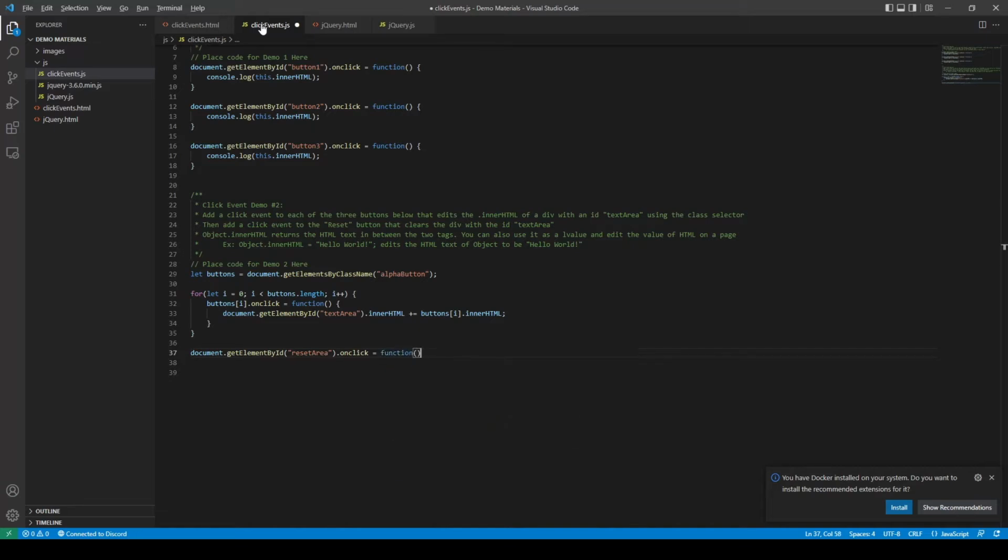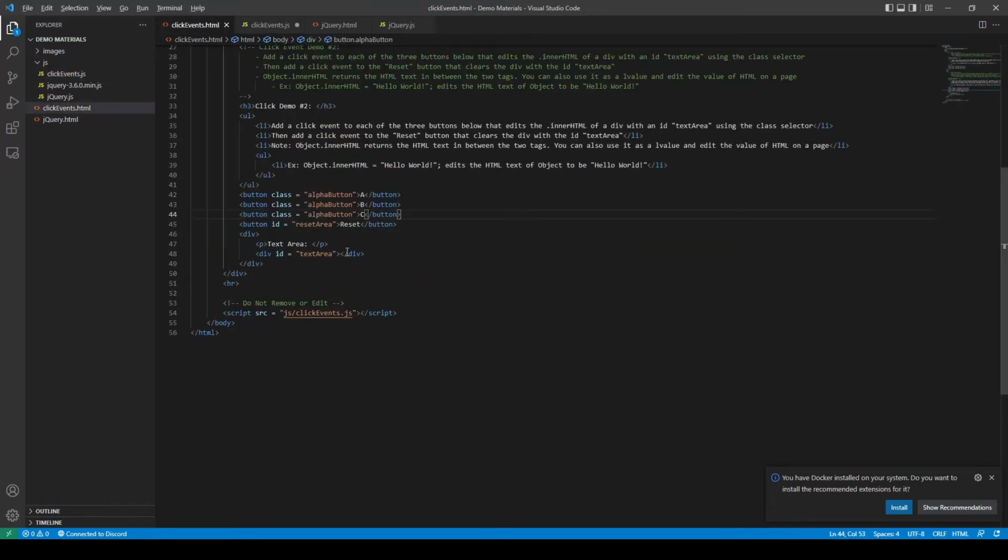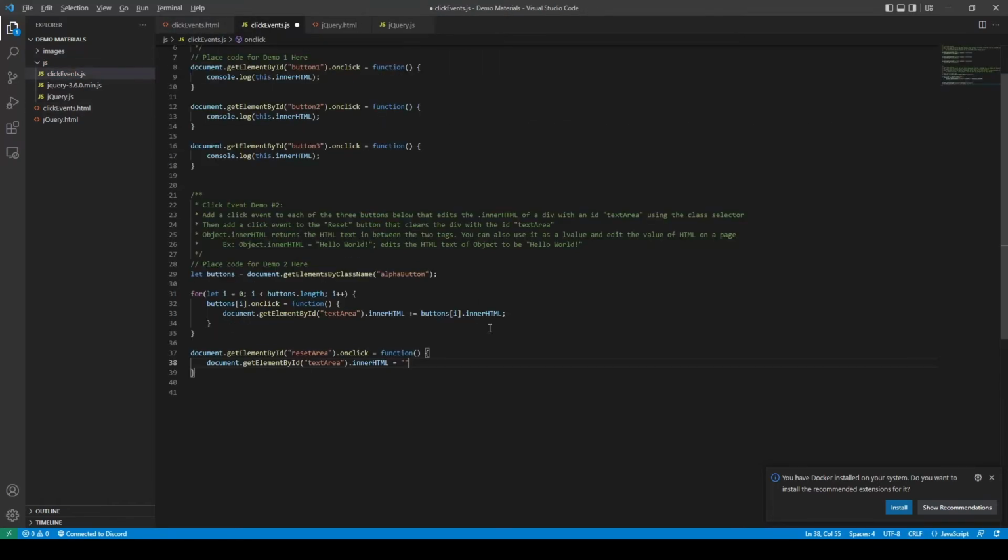equals function. And then in this case, what we're going to do is edit the inner HTML of text area. So again, document.getElementById text area dot innerHTML equals to... Did I write? No, I didn't. Okay, so just set it to an empty string. So now if I refresh this, spam a bunch of A's, B's, and C's, click reset, it gets deleted, and I can just do it as many times as I want.